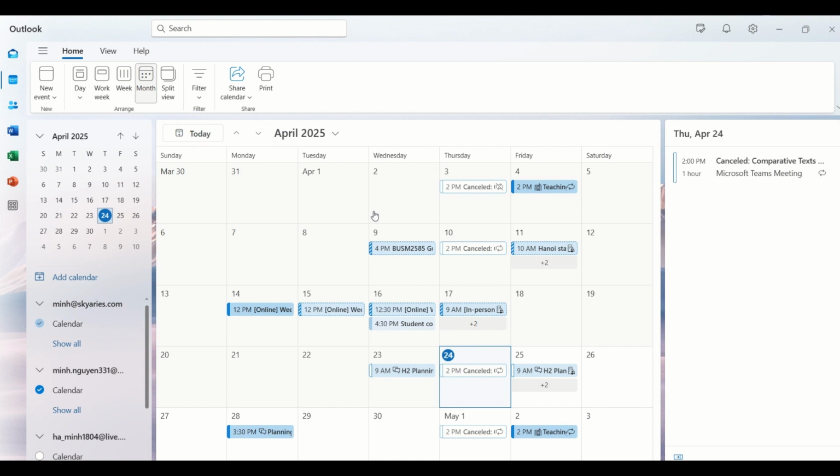So looking at my schedule, you can see that I tend to have busier schedule on Wednesday, Thursday, and Friday, and then my schedule is pretty tight on Monday and Tuesday. So Monday and Tuesdays are the ideal days for office hours.